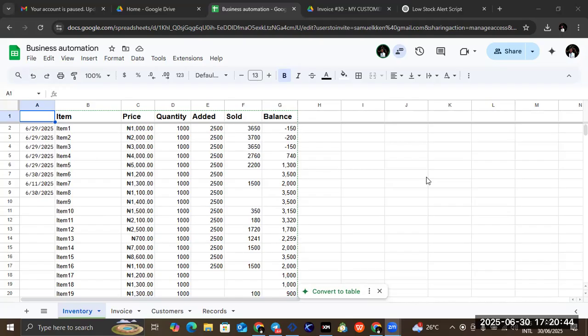Stop paying for inventory software every month. Purchase a one-time inventory business automation built on Google Sheets. Google Sheets is free software.